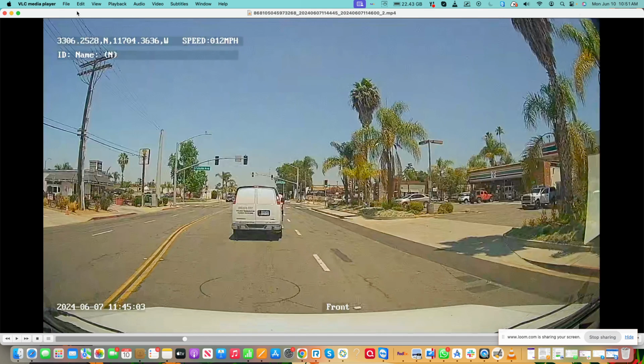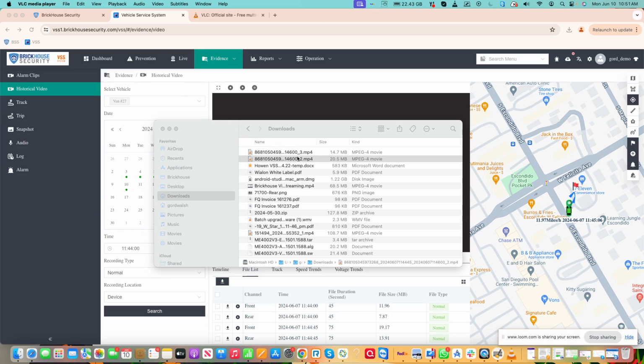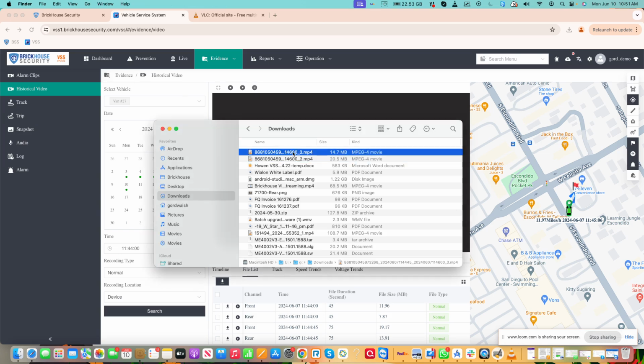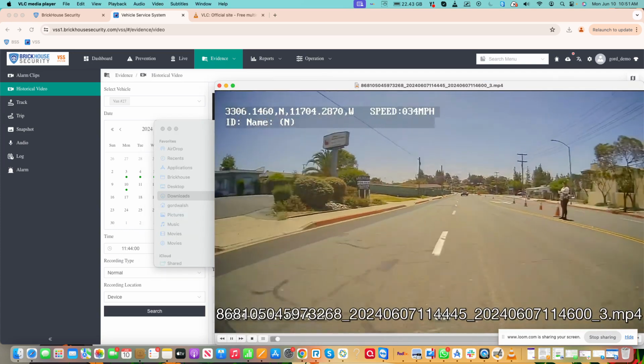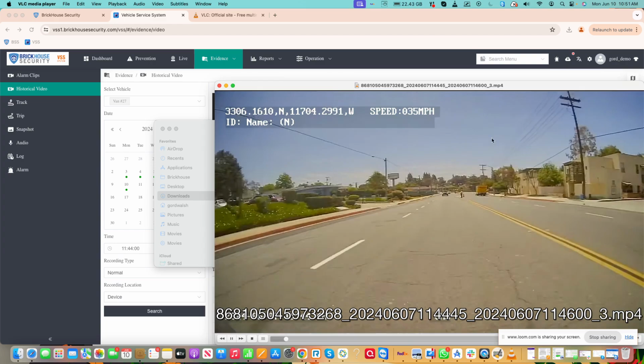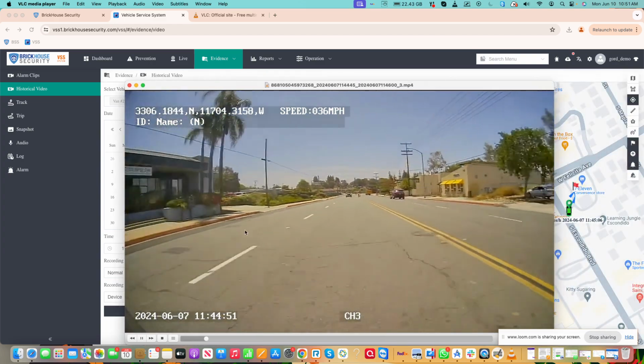Okay. So now I've got the file. I'm going to close this, and I'm going to open up the second one, which is the rear camera. Right-click, Open with VLC. And there we go. There's the rear camera. And there's your evidence.